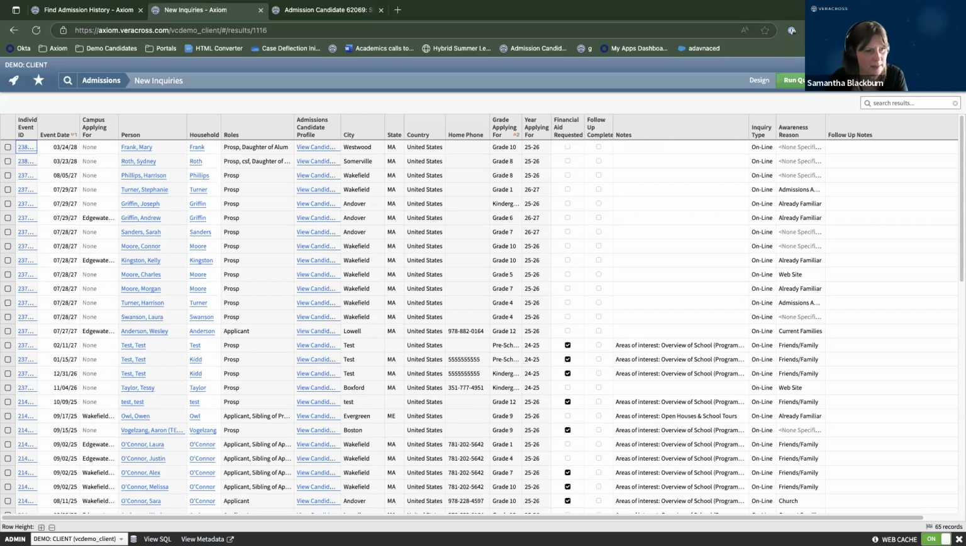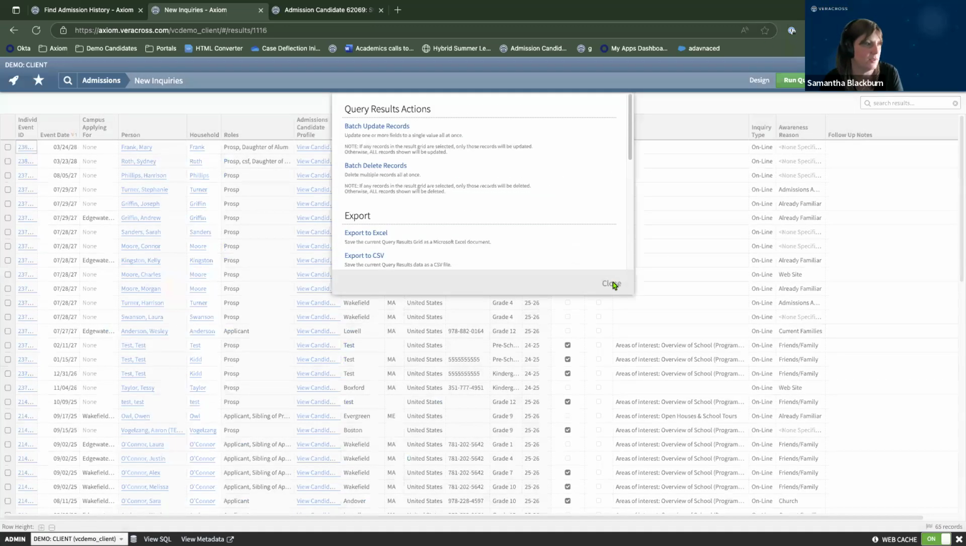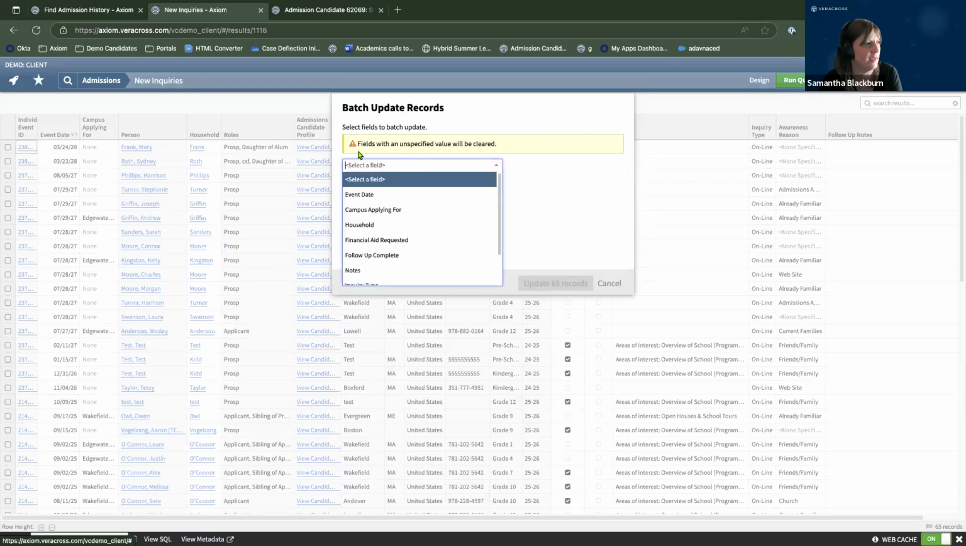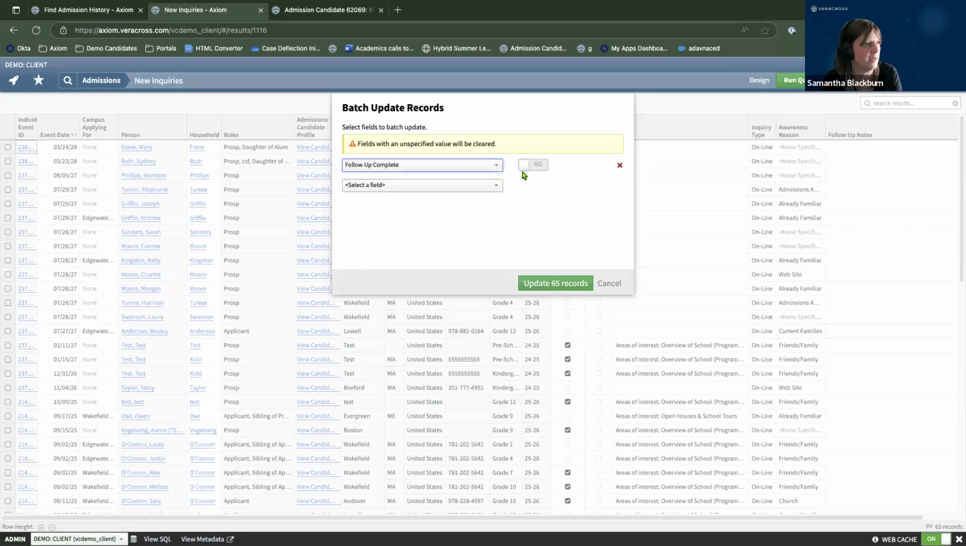Could you batch update the file? Absolutely. So like this one, we have like a million of them, because we just don't update them so you guys can see them, but 100%. If I go up to this lightning bolt here, my action menu, I can batch update. I can select that follow-up complete, select it to yes, and I can update all 65 of them.